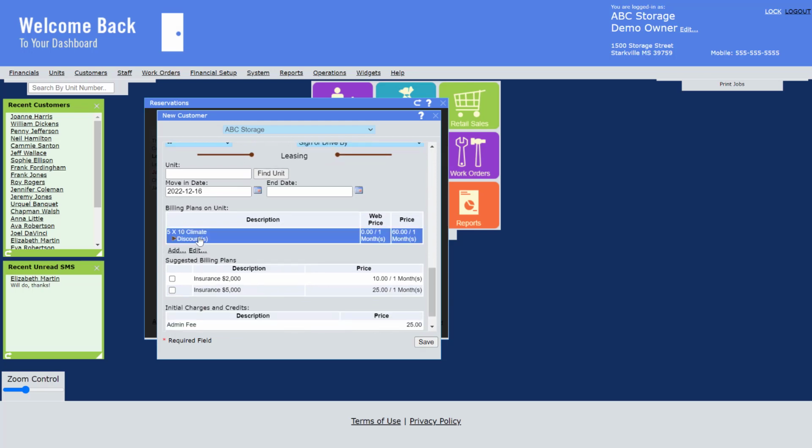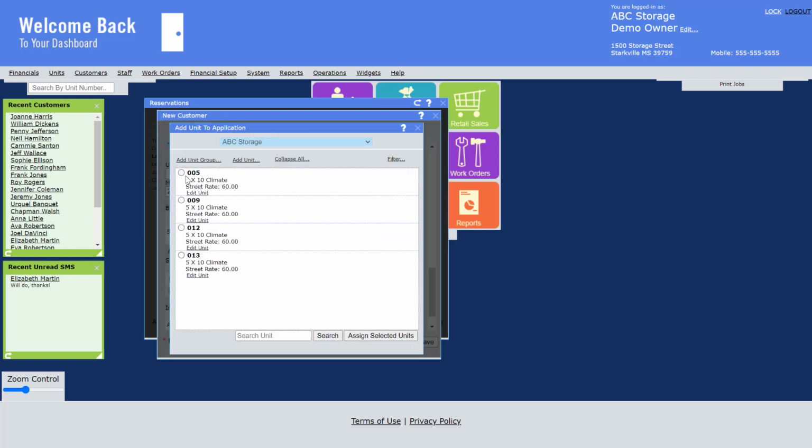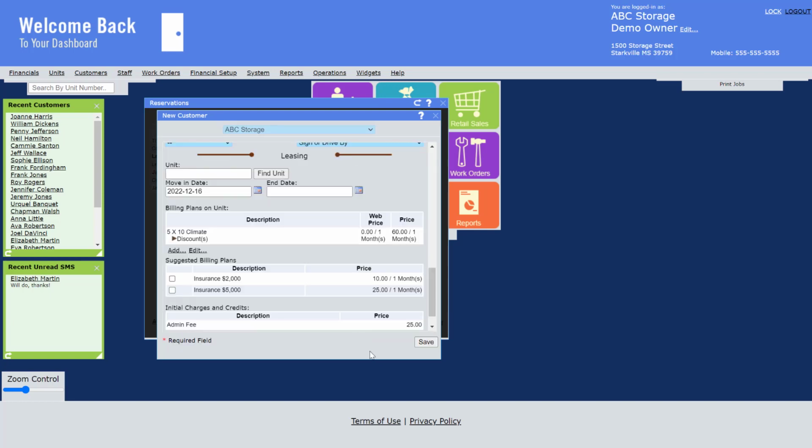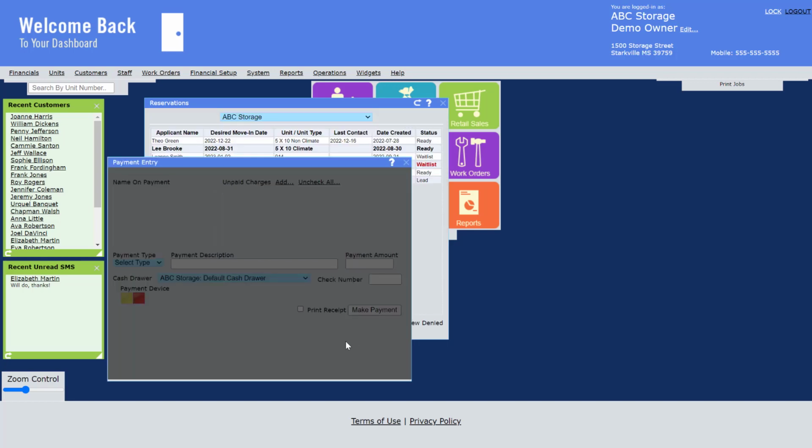Note that it's brought over this soft reservation's unit type, and when I click Find Unit, it's going to filter by that type to show the available units. At this point we click Save, and we have a new customer.